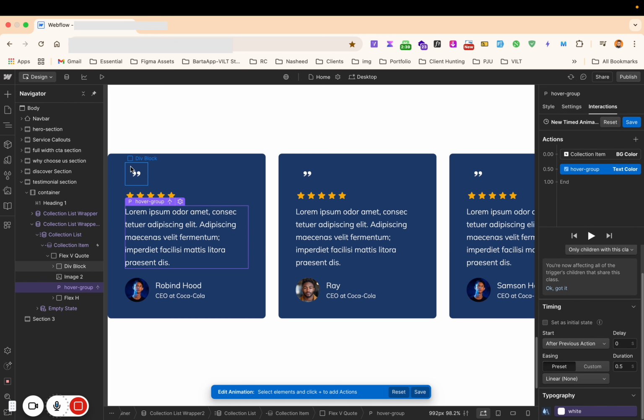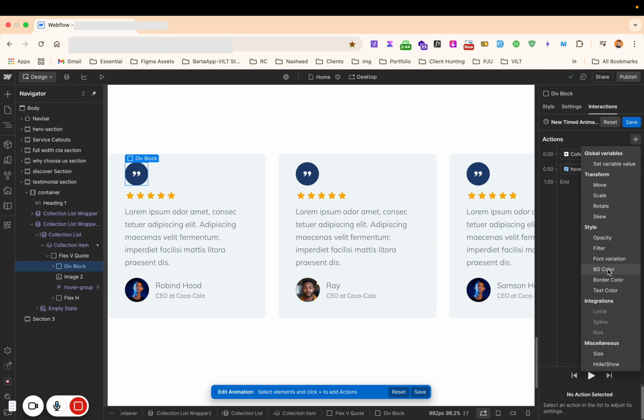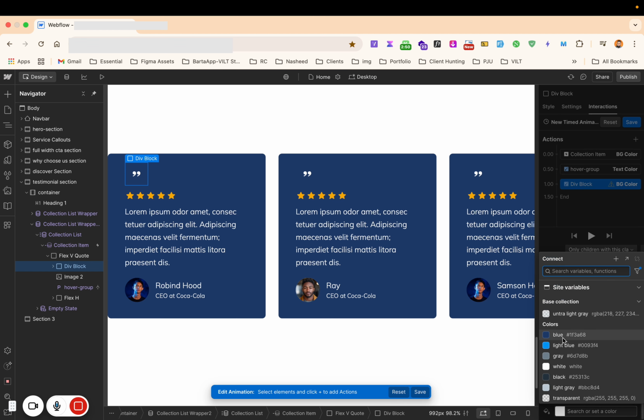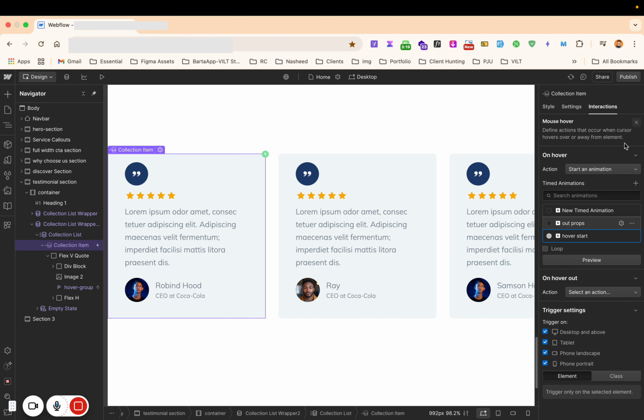Now we have to change the background color of this tip, so click on that plus icon, select background color, then scroll down and select the background color to this one. Alright, so we can see the timing is different here, so we have to group them all into a single time. You can see at initial all three are tied together. So click on save, give it a name, hover start, and then click on save.